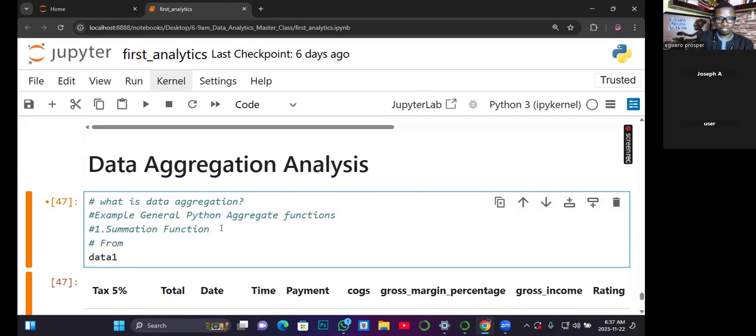from the sales inventory data sets, analyze sum total of gross income. Analyze the subtotal of gross income. So this is the analysis question.